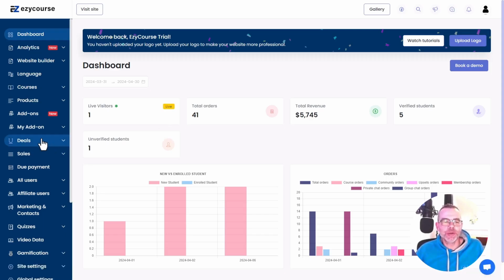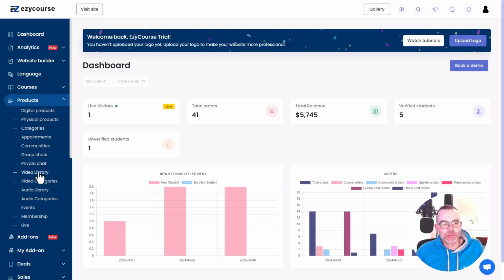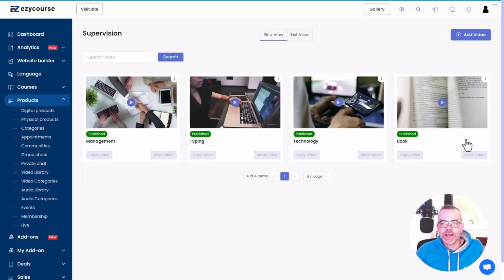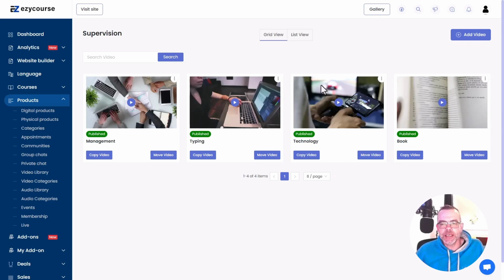Let's now have a look at the libraries that you can create for your users on your EzyCourse platform. There are video libraries and audio libraries. They work in a very similar way from an administration perspective. You can see I've got 3 video libraries here, and if I go into this top one here and view the videos, you can see I've got a selection of videos within this library.